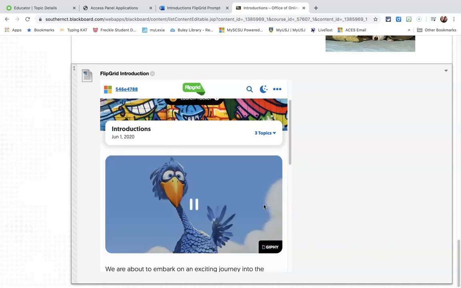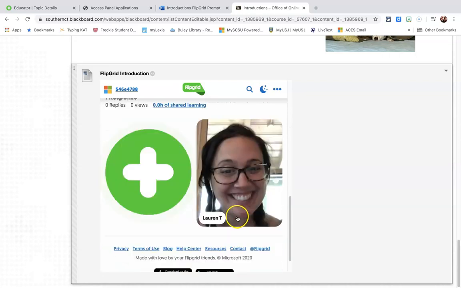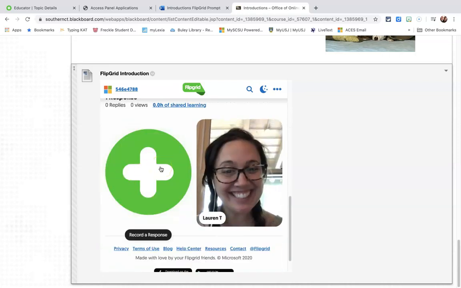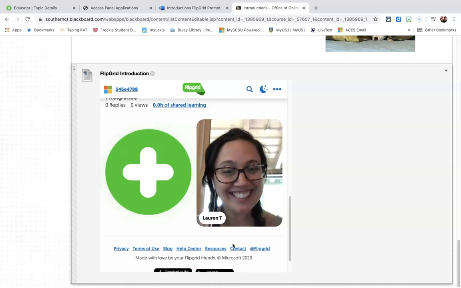And so now, as my students want to participate in our discussion, all they need to do is click on the plus and they can participate. They can also play mine as well. So again, embedding it into Blackboard really helps to focus the students. It declutters the number of tabs that they need open, and it just makes it a lot easier of a process.